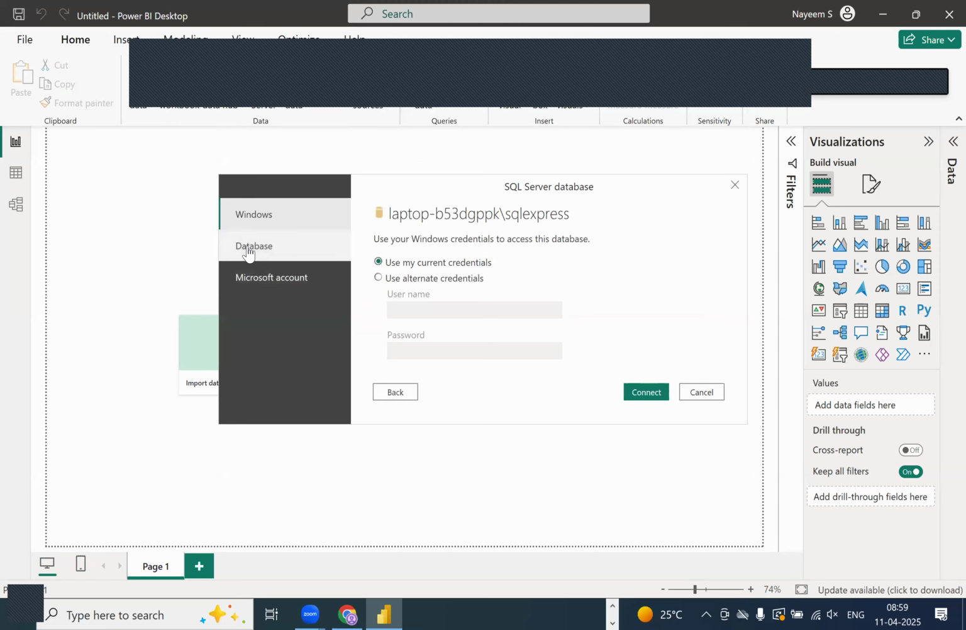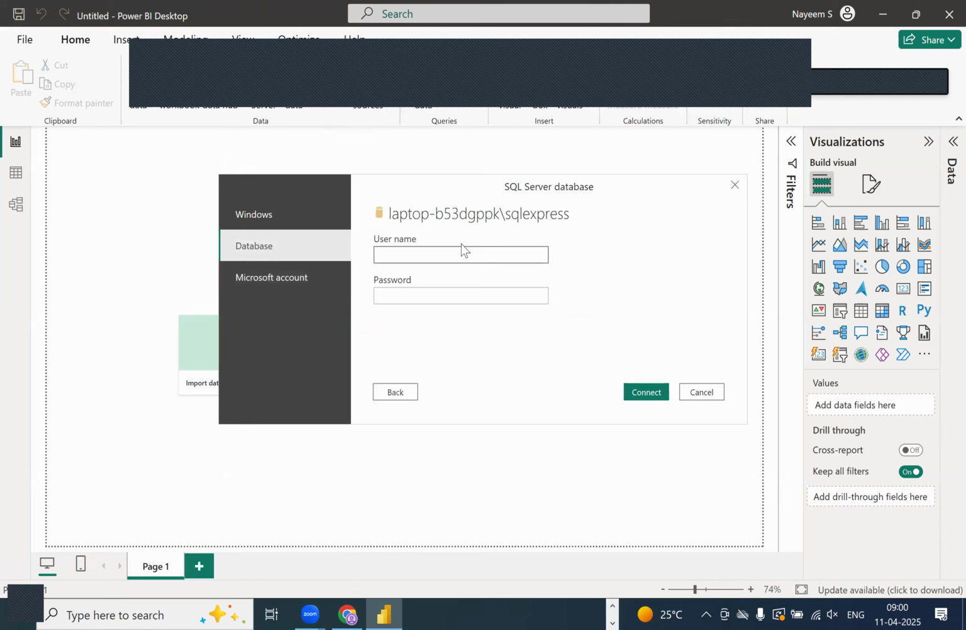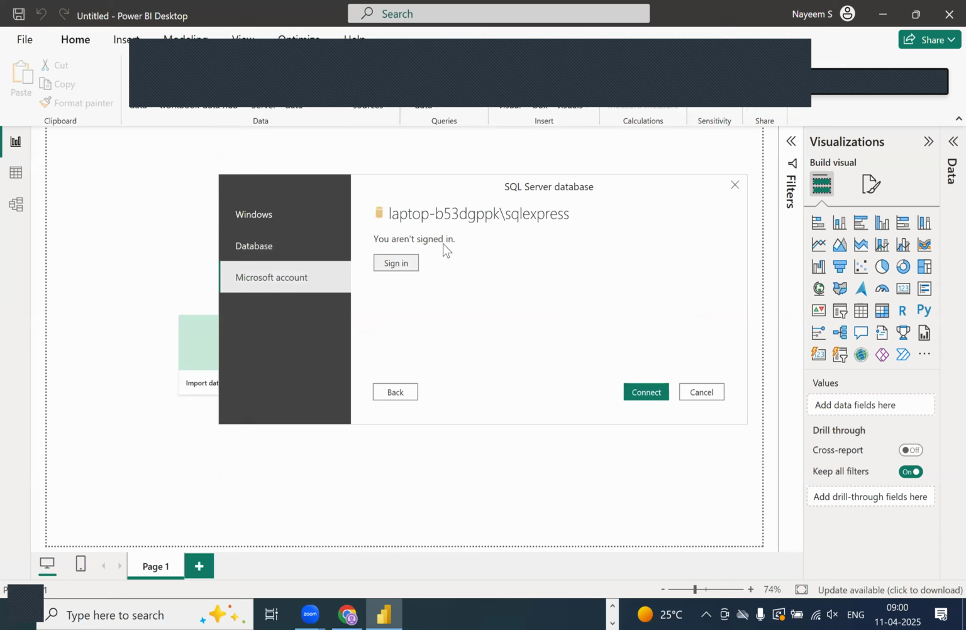So it will ask for the authentication. Most of the time you'll have the database, so you have to give the username and password. Sometimes they will connect your network account to this database. Once you join the organization, they will create a mail ID with the organization email ID, with that domain. So if you log in with that, it will be enough.